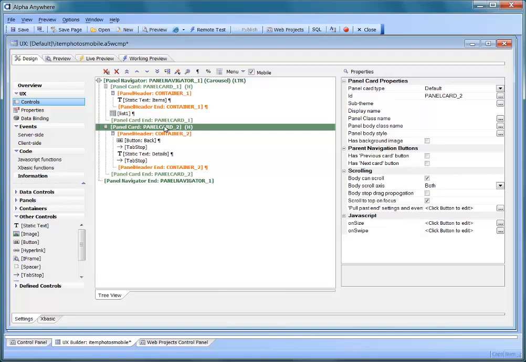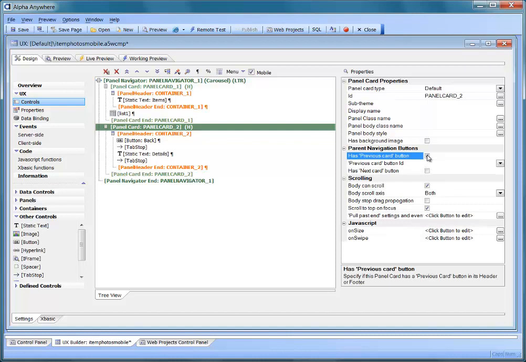On the Properties on the right, in the Apparent Navigation Buttons section, click the checkbox for the Has Previous Card button property. A drop-down will appear for the previous card button ID. Use the drop-down to select the back button you just created, button_1.